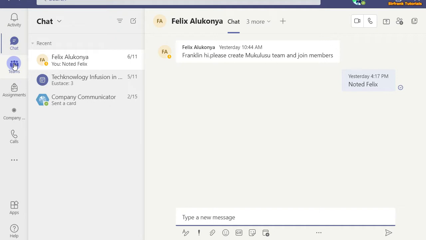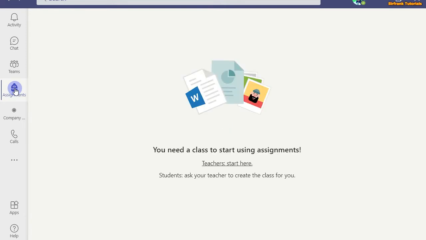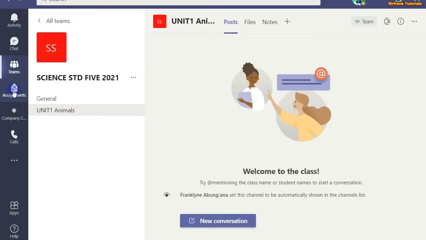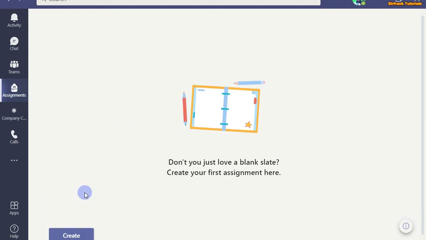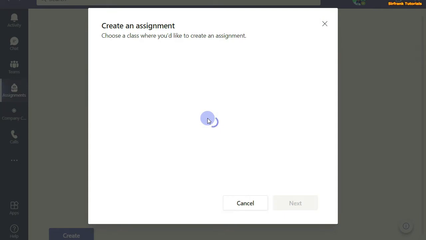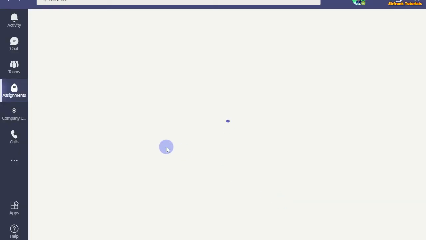We have teams where you can view and manage your teams. It will show the teams you have created and joined. We have the assignments where you can create assignments, quizzes, and reuse your previously created assignments. So currently we don't have a class, but I can open another team and show you how you can create assignments. So we'll come to this tab, click assignments, and you can create an assignment for a given class. And then you click on next.